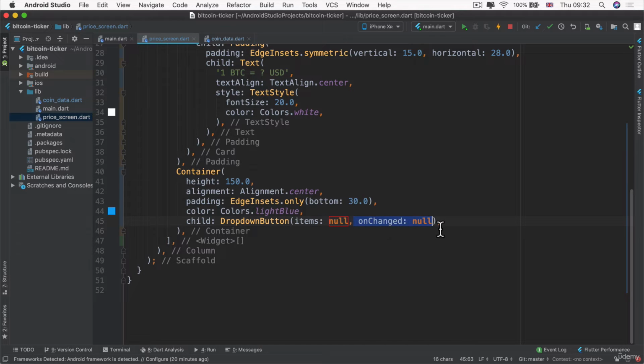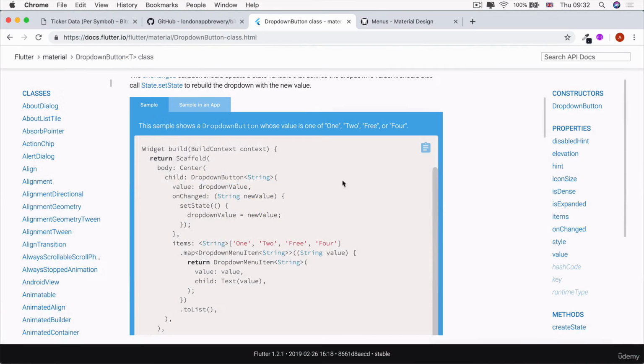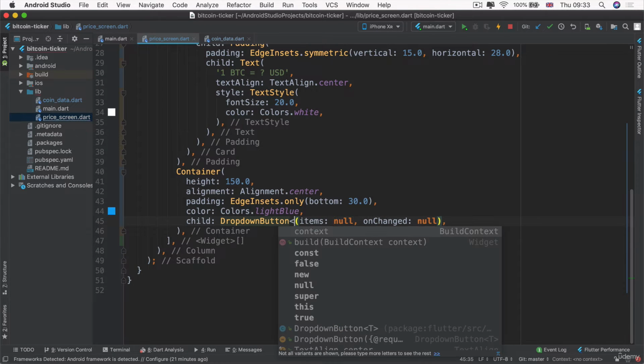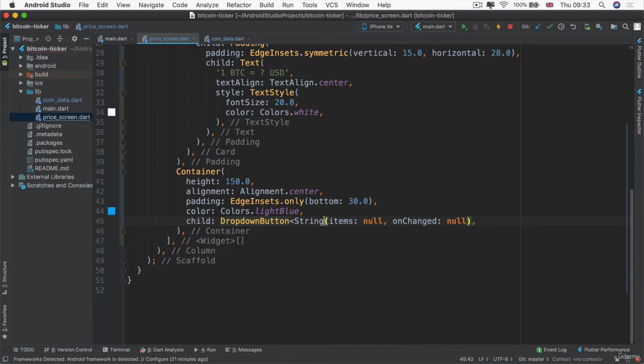So onChanged is going to be when the user selects a new item from that drop-down, this is going to trigger a callback, and it's going to tell us what the user changed it to. And then the items are the things that will go into that drop-down menu. Now, in order to use it, we have to specify what is the type of data that our drop-down button is going to display. So it's going to be strings in this case, and also in our case as well. So let's add that drop-down button of type string.